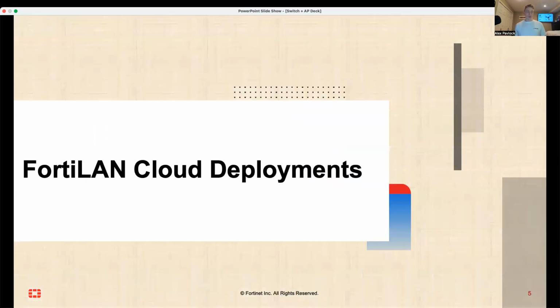Next, we're going to go into FortiLAN Cloud deployments. I have FortiLAN set up, but mine are already registered in there. So I'm going to go through a couple screenshots with you just so you can get an idea of how you would deploy and manage via FortiLAN Cloud.